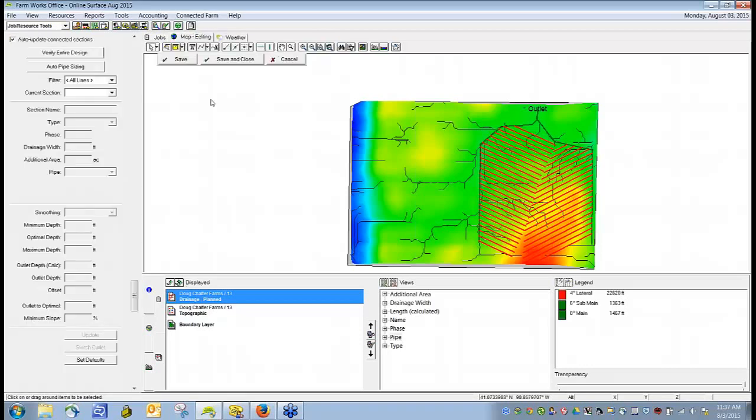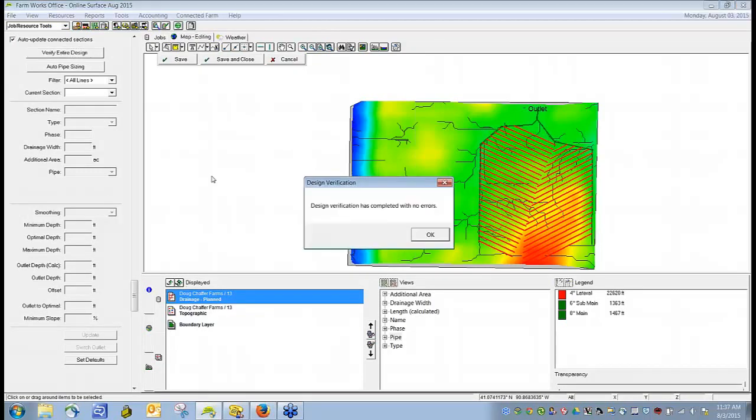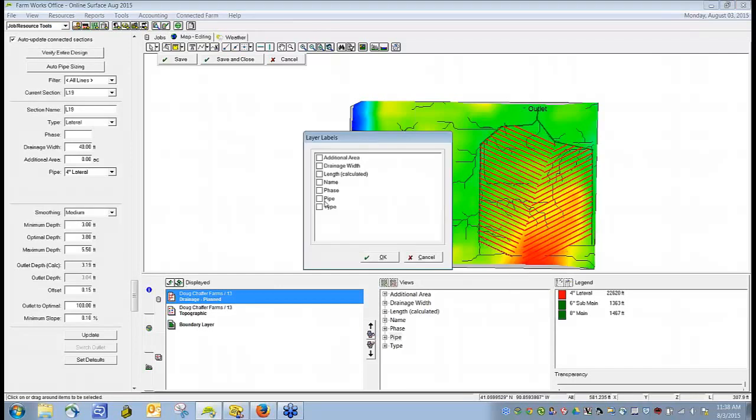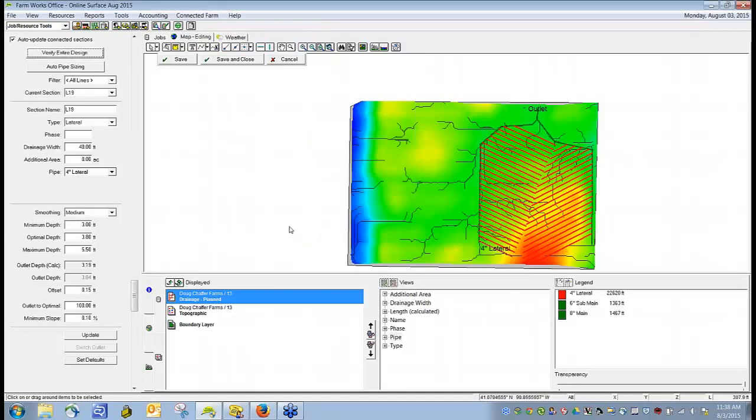If we stay in that edit mode, once we get the entire design finished, we can hit this verify design. The program goes through and verifies, again, checks and makes sure there's not any errors with our parameters that we've set up. We can add labels to that. So if we want to add a label to a line, we can right click and choose add label. Maybe we want to add the pipe size. You can see it shows those are 4-inch.